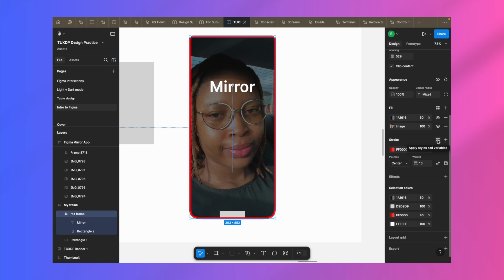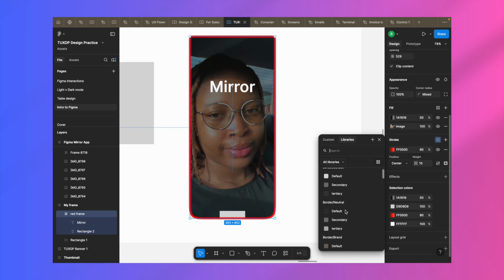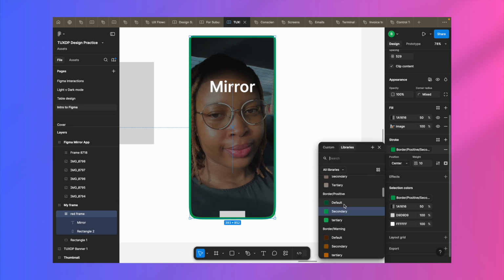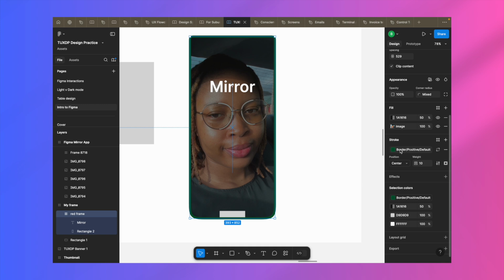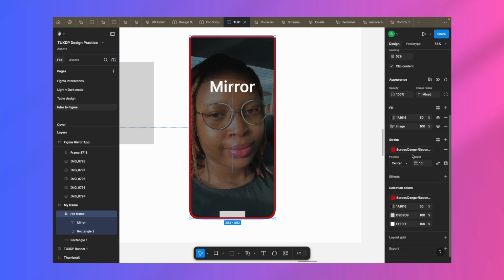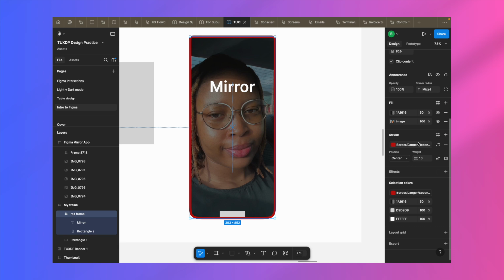This one is also the same. You can add variables. Let's say this red, you don't want the red anymore, you want this green color. You just add this. You can see that it has changed to the green, and that's because I already have this border defaults. Everything is already in my library and all of that, so you can easily add it. Then let me just change it to secondary so that it should be obvious. So that's that about stroke.